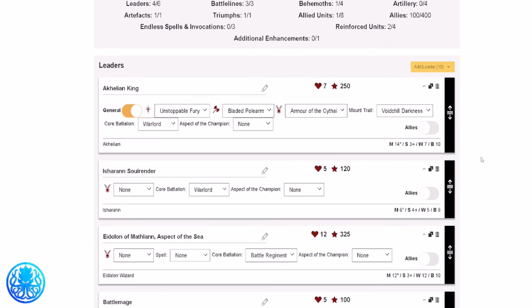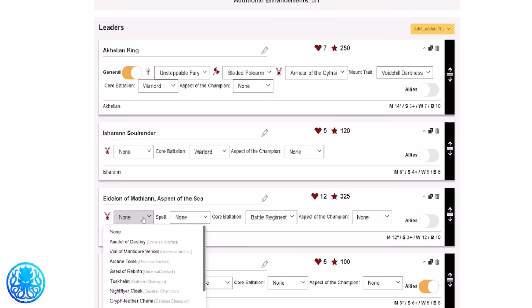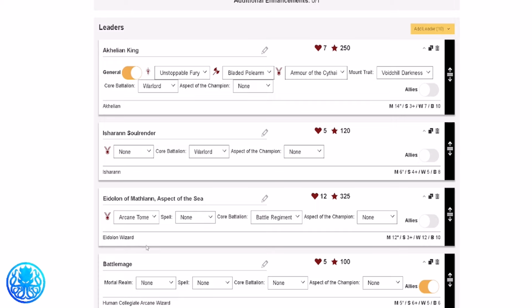But because of that, we get to add another artifact. So we're going to add an artifact to our Aspect of the Sea. We're going to give him an Arcane Tome here. And an Arcane Tome lets him, he's already a spellcaster, so it doesn't make him a wizard where he wouldn't be already, but it does give him the access to another spell. So we unlock that with the Warlord Battalion. It's pretty cool, right?